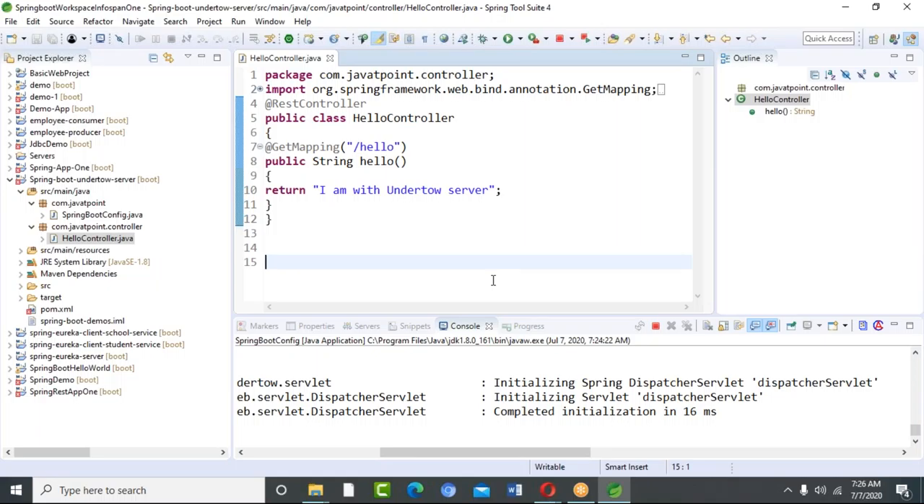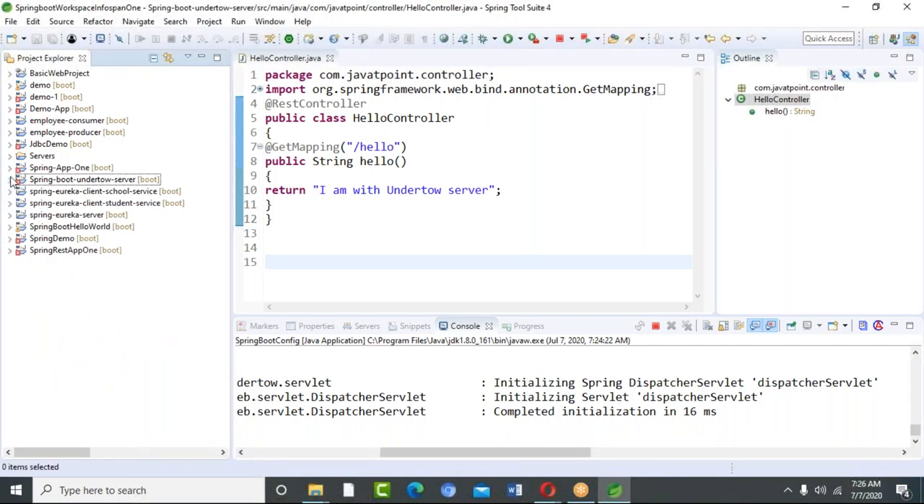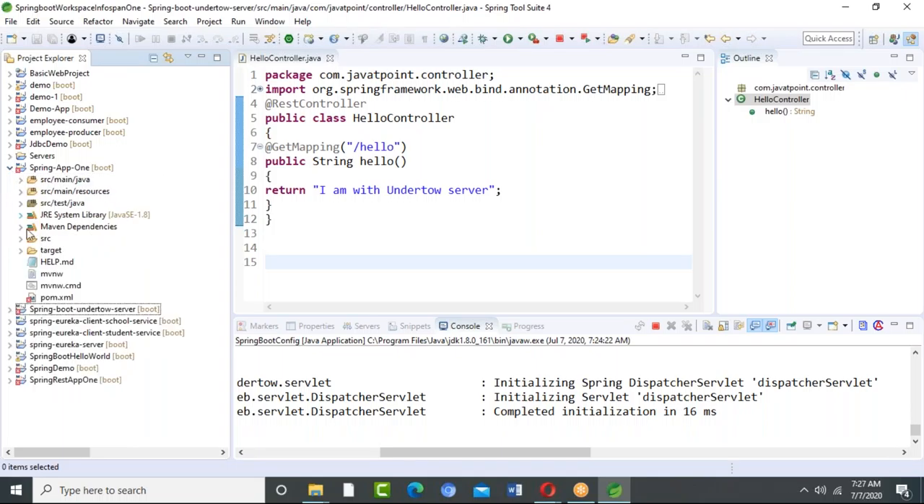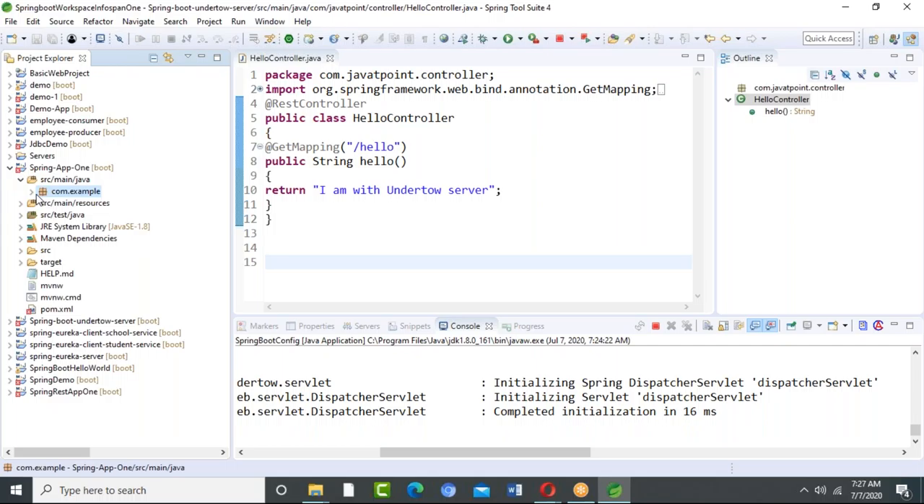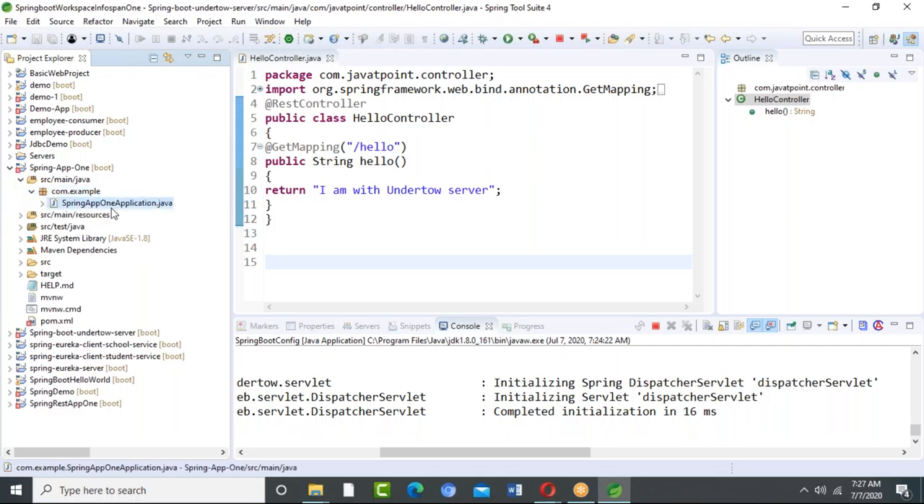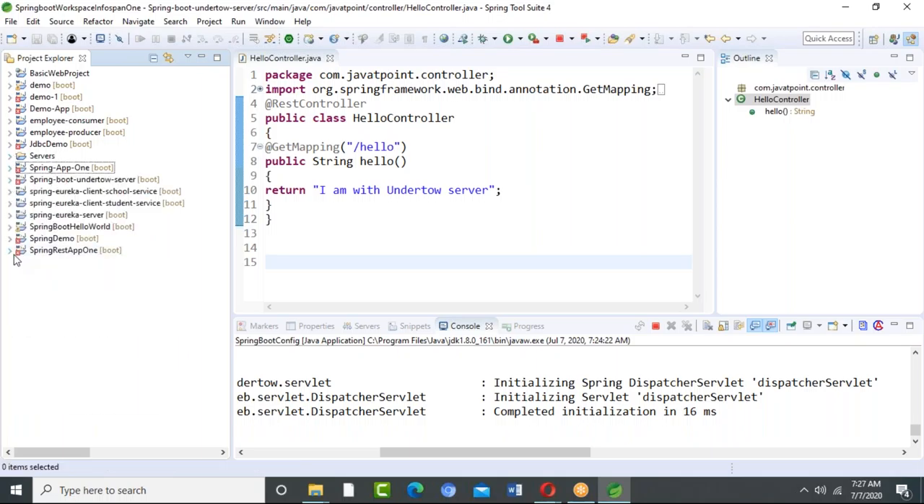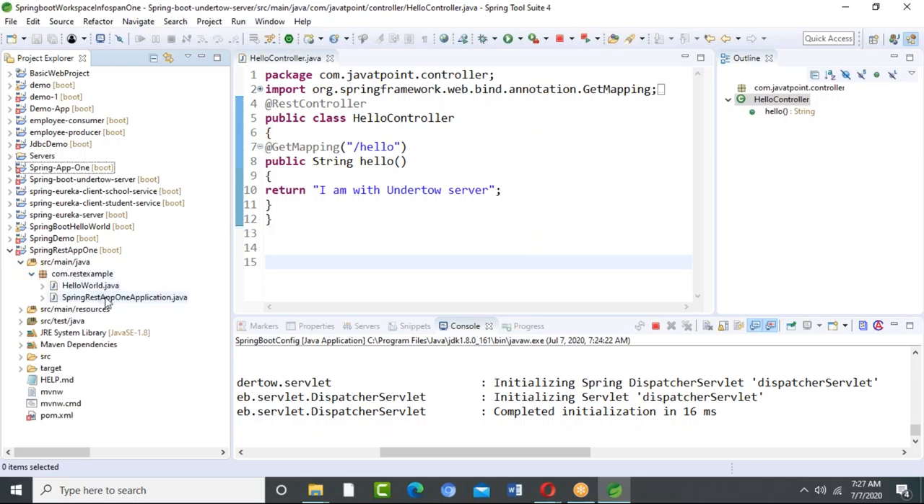Jyoti, are you okay? Hello? Yeah. I just didn't know what modifications we made at last. Nothing we have done. Where is our application? Spring app one, right? It was yesterday's application, I think. Com.example. Not this one. Spring app one, where I have created. Spring app REST app one. This is my application. Yeah, I guess this is the one, right?